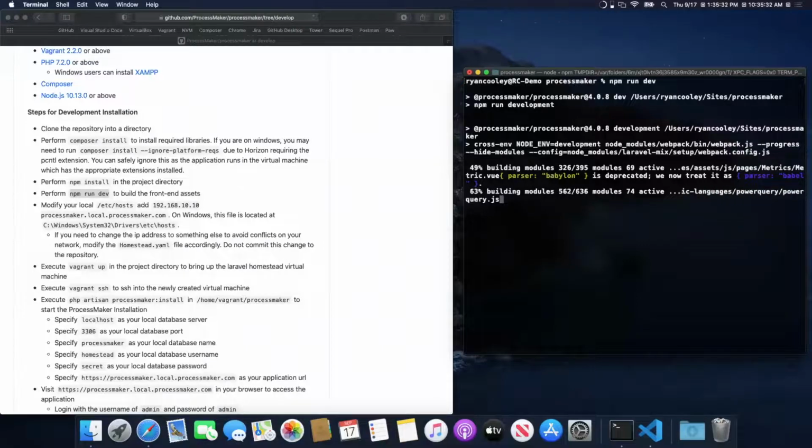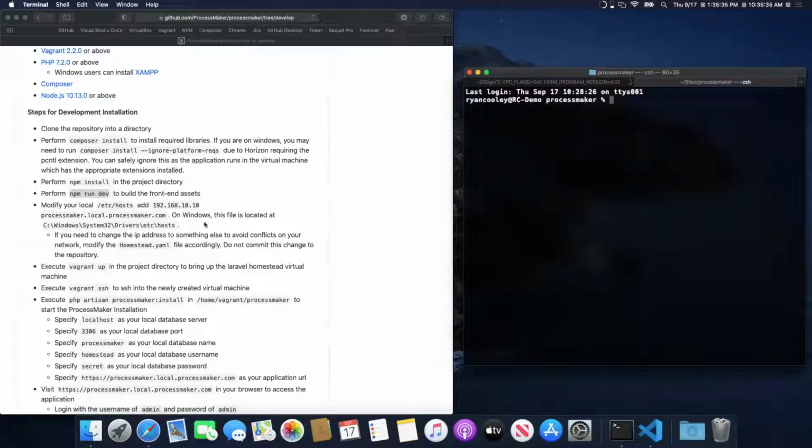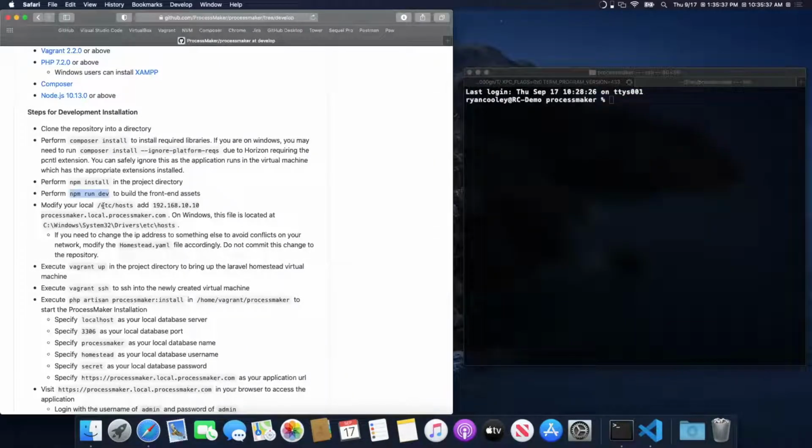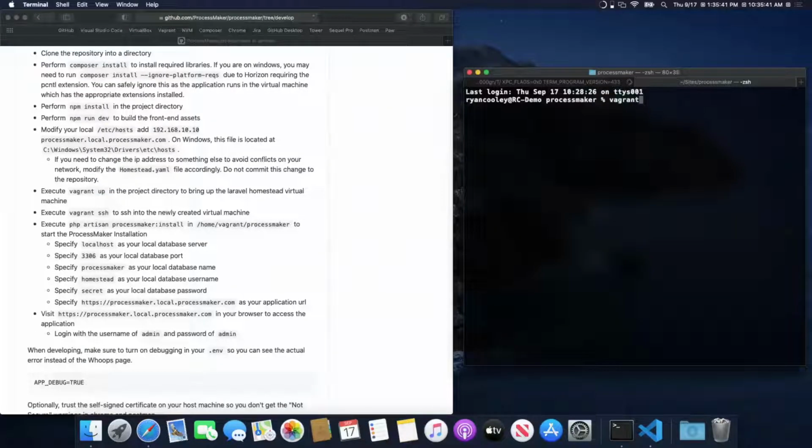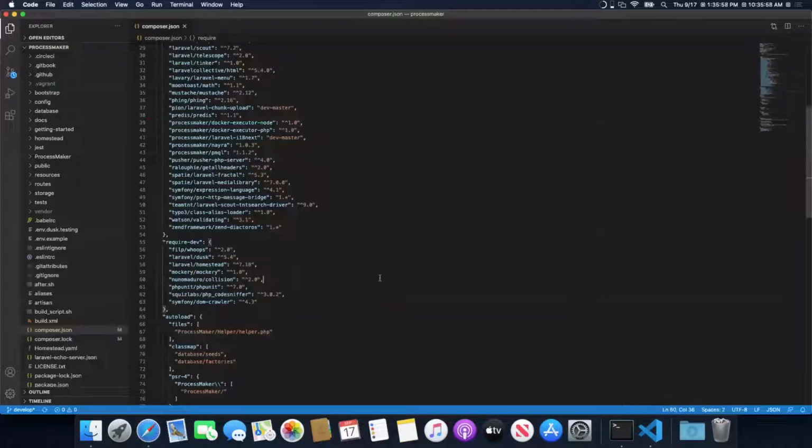While that's running, because that's going to take a while, I'm going to open a new tab. And we've already modified our etc hosts, but we have not run Vagrant up. So I'm going to run Vagrant up. Path to my private key does not exist. Interesting. All right, let's see what that's about. Check your homestead.yaml file. So let's look at our homestead.yaml.